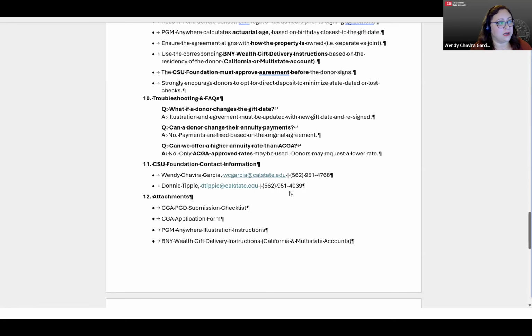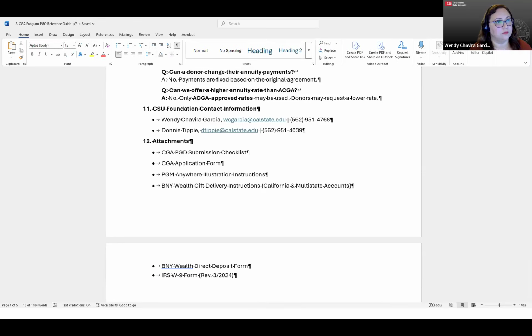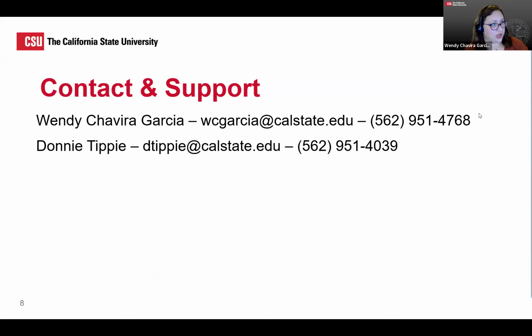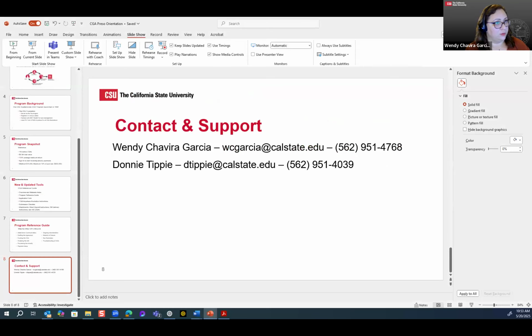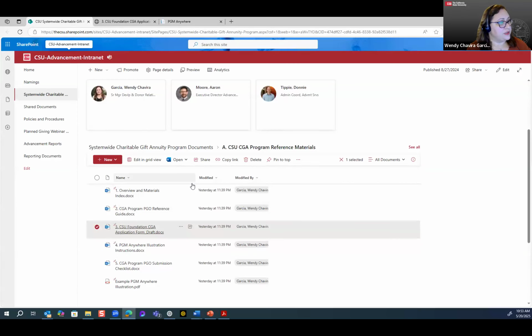The end of this guide just lets you know what the attachments are, which are back in that SharePoint folder, and who to contact. Let me close this out. And I will stop there to take any questions. Let me go back to this form.